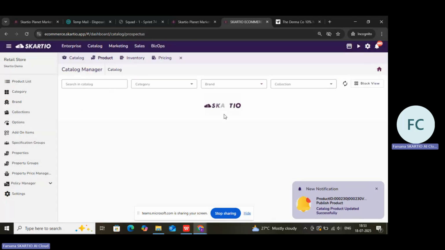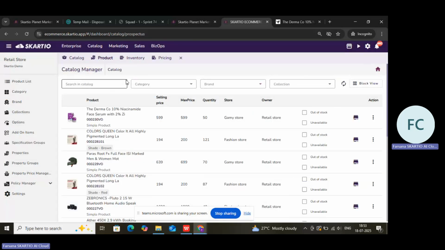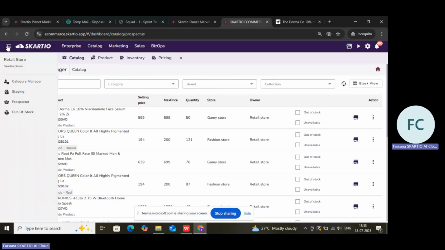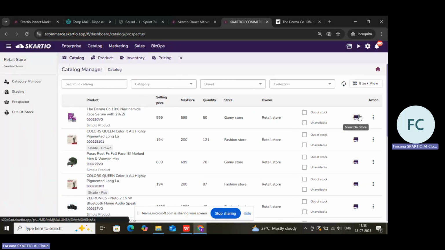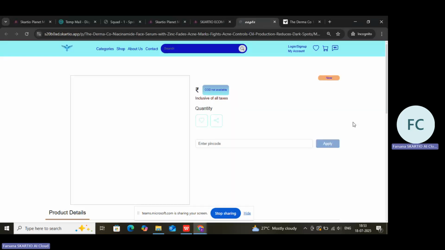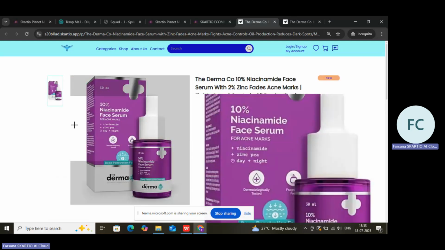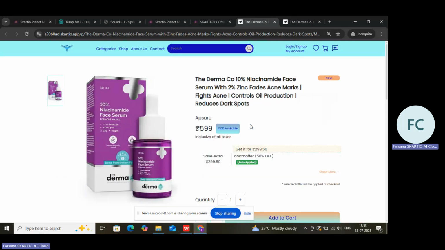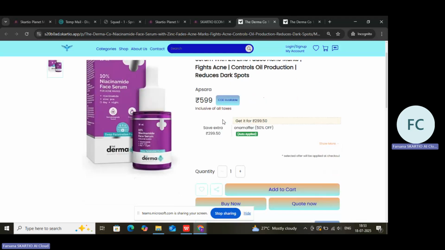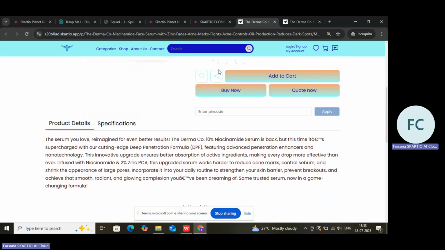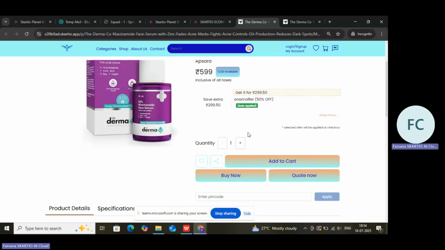And then you can view the catalog view. From that, in this catalog section, you can view the store mode. In this store mode, you can see the product also. Here you can see the product name, the discount and everything. And here also you can see the tabs like add to cart, buy now, quote now. All these are the tabs that are enabled from the admin side. Okay, so this is the way to upload any other contents from the admin side. Okay, thank you.